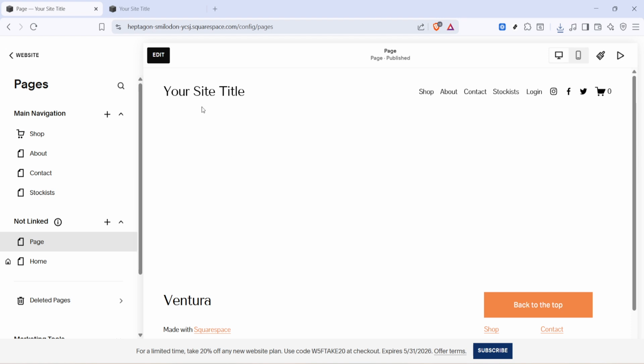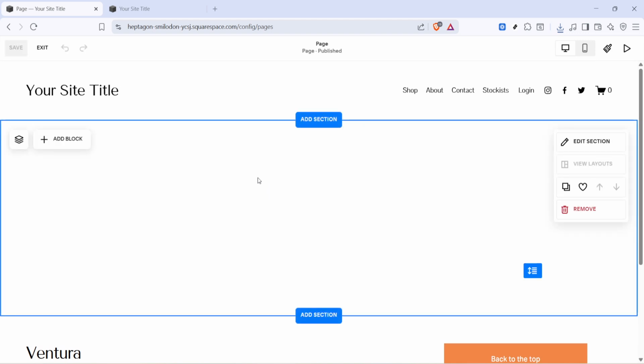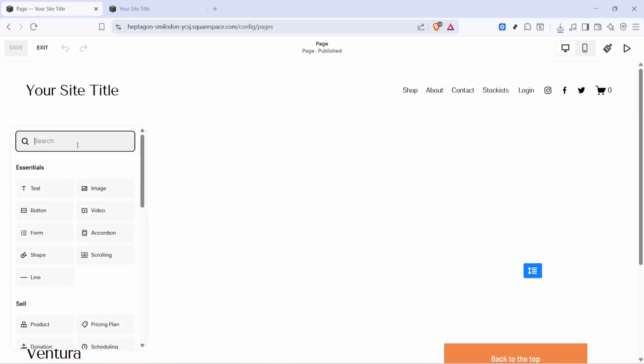Once you're on that page, enter Edit mode by clicking Edit. You'll see the familiar editor with sections and insert points. Hover where you want the animation to appear, usually near a headline or a short line of copy, and click Add Block. This opens the block library so you can place a special block right where you need it.